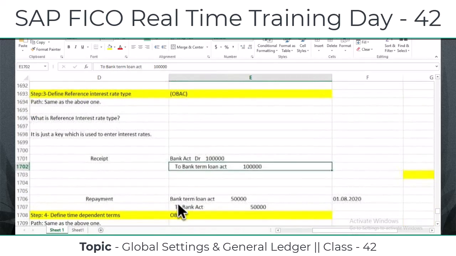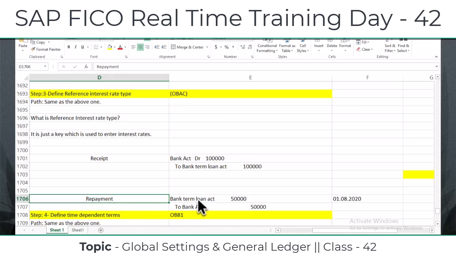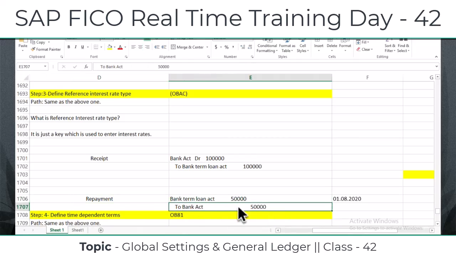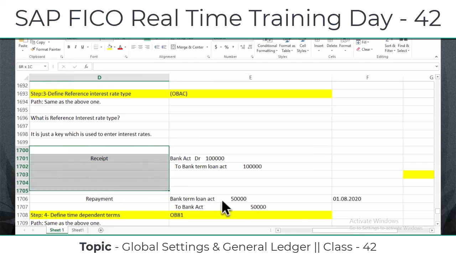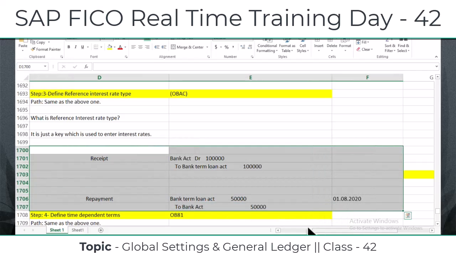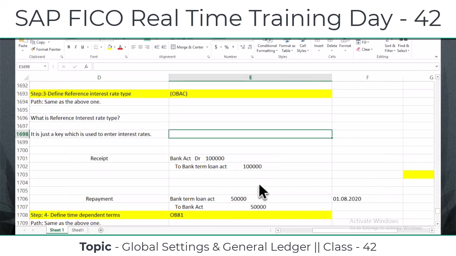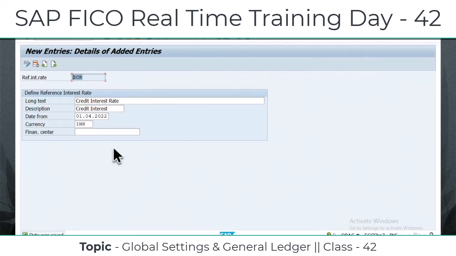Next, whenever we repay, what is the accounting entry? Term loan account to bank account. See, term loan here is debit. So on this, debit interest. Whatever interest is calculated on debit balance is called debit interest, and whatever interest is calculated on credit balance is called credit interest. That's it. Okay, you don't need to write it down, for your quick reference I have mentioned it. Good. So what is the use of this transaction?